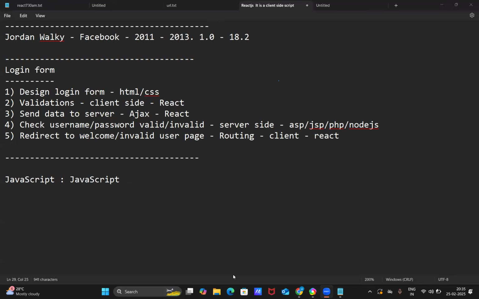Tirupati, Venkat, Vashil. Is JavaScript a client-side script or a server-side script? Srinivas: Yeah, it's client-side. Yes, client-side. Okay, we already discussed this point. So JavaScript is a client-side script.